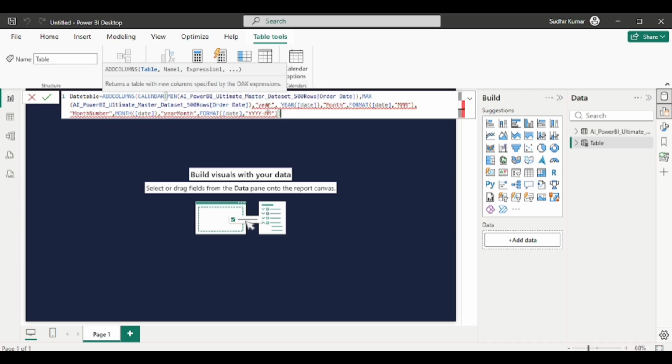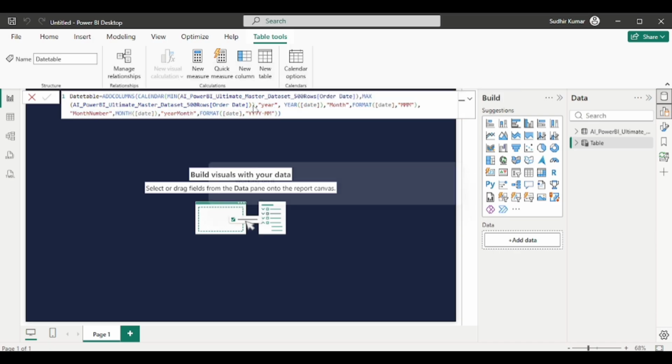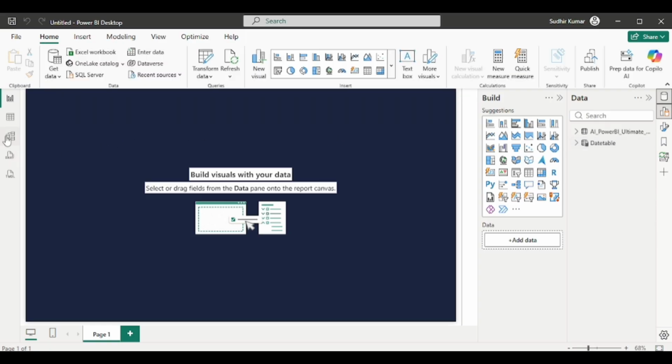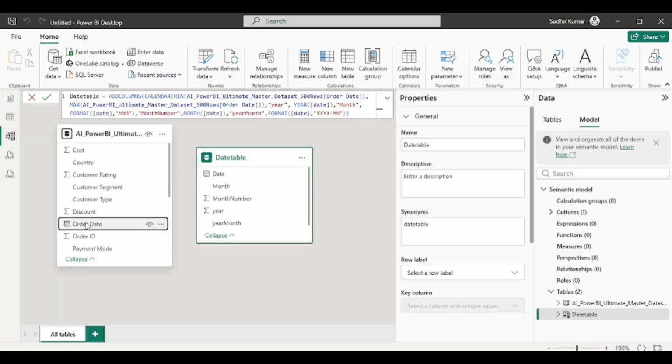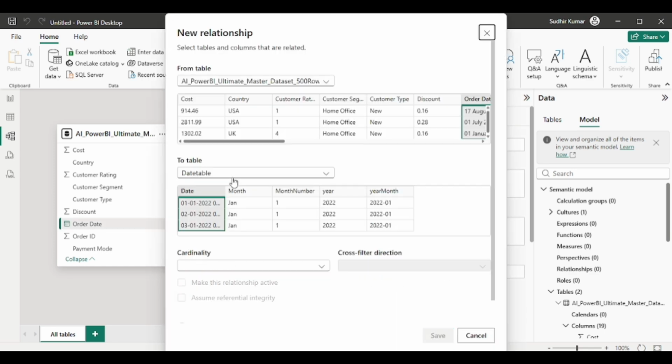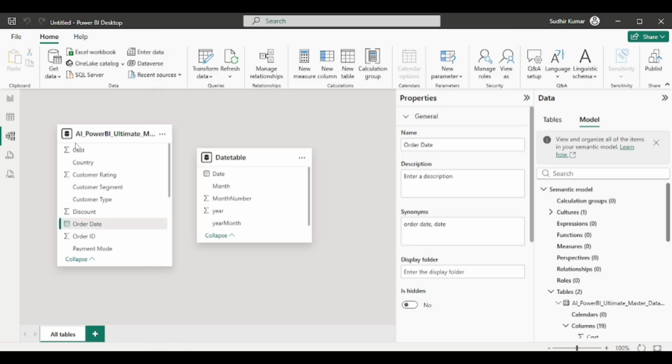So now it is giving an error. Let me see why. We have to put this one, done. So the date table is created. We have written the DAX queries for this. Now we have to click here and make the relationship likewise. Done. Click on save. So this is done.